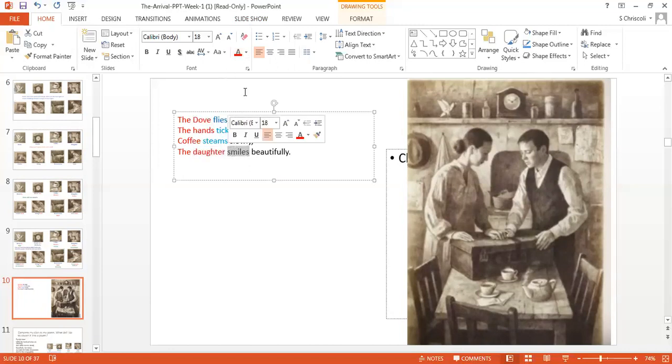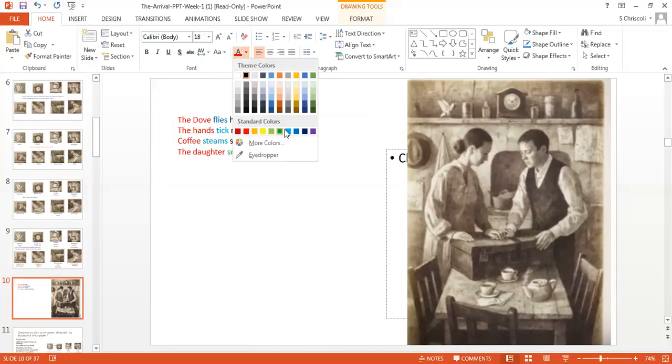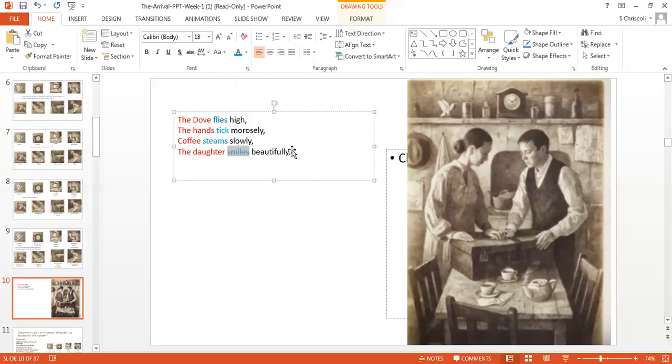A verb, an adverb, and I hope you'll notice as well, I'm keeping it all in the present tense, so I'm not saying flew, ticked, or steamed, or smiled. I'm keeping everything in the now. Okay, so that was my first verse.